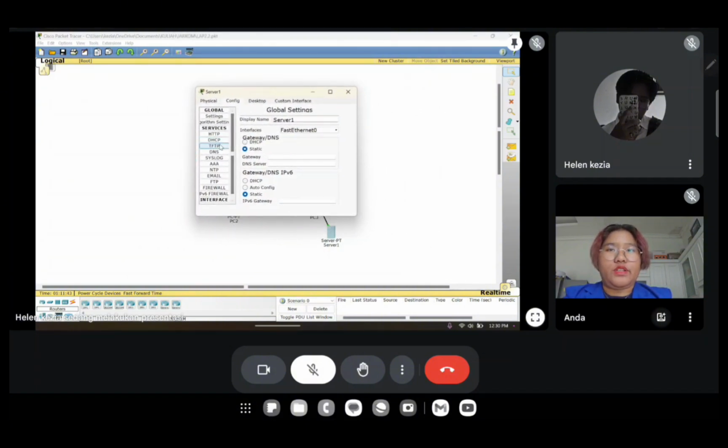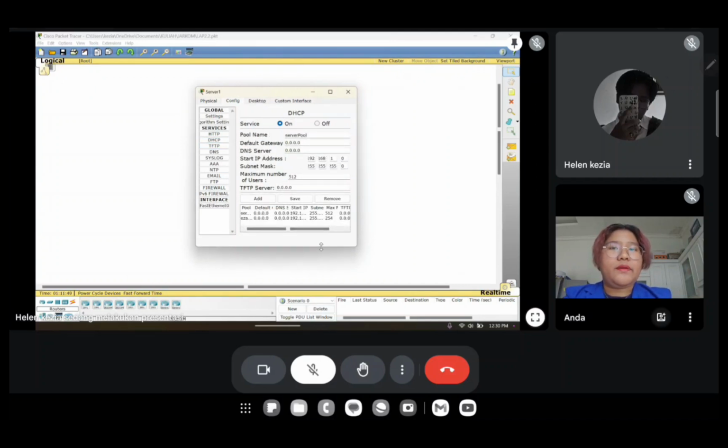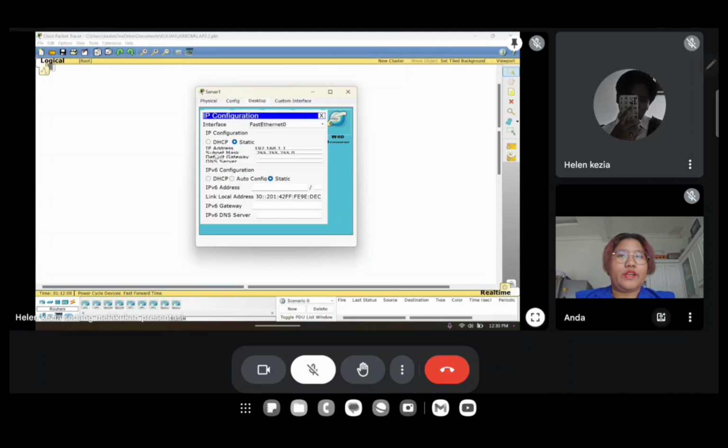Then we will go to the DHCP. Don't forget to turn the service on. In here, I already made my server pool. I can make the pool name different from the default pool name. Then the default gateway is 0.0.0.0, and the DNS server is still 0.0.0.0, but the start IP address is the same as the IP configuration in here.